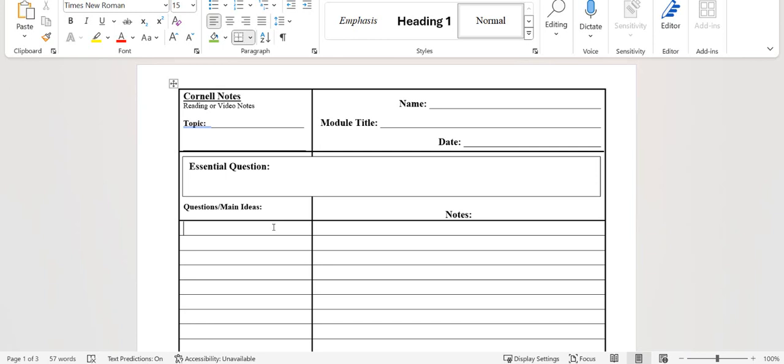So here on the left, what you're going to have is questions or main ideas. So let's say you choose the chapter. Well, the chapter has sections. What is each section as you go through it trying to tell you? What's the main idea of this section? Or what is a question that you can create that will get to the meat of what they're trying to tell you in that section.